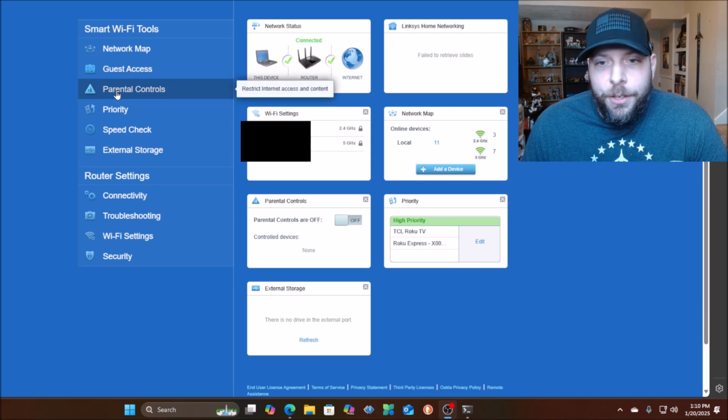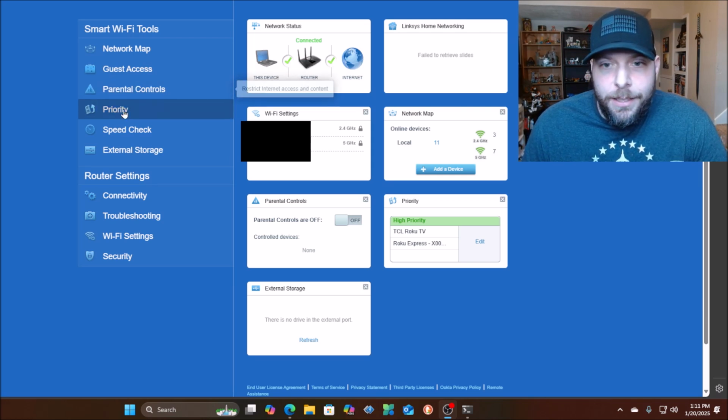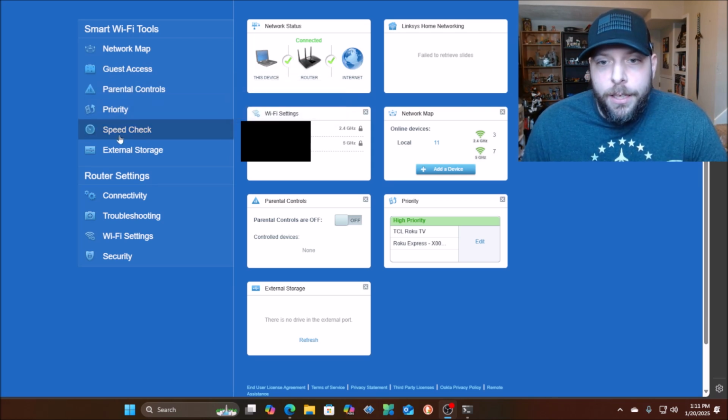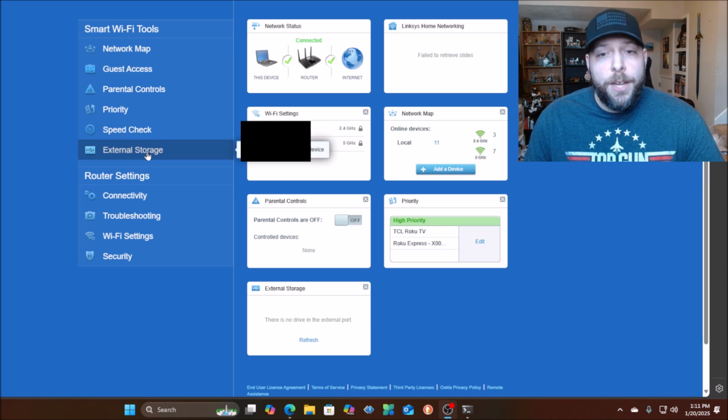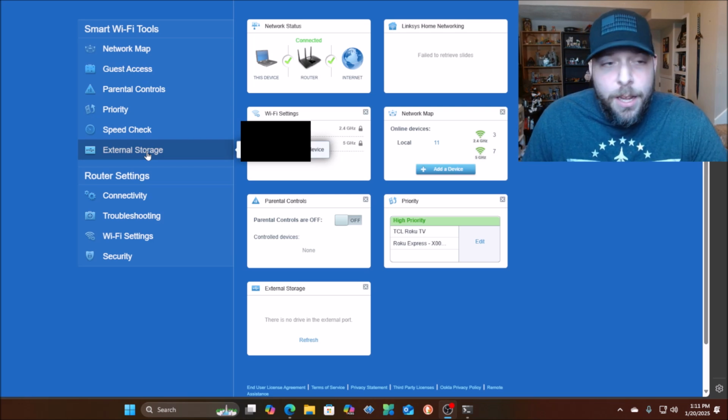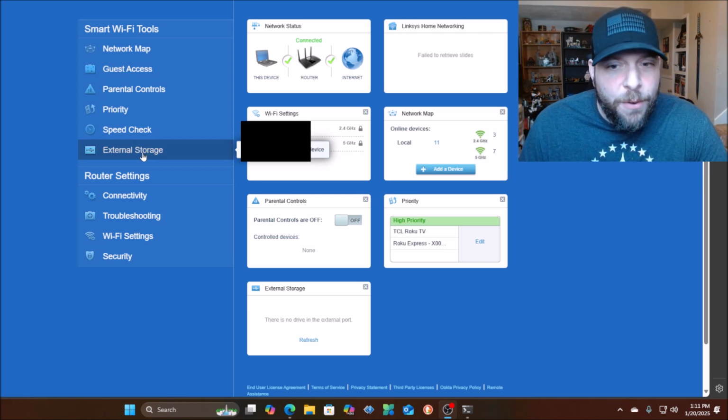Parental controls, again, you can set that up depending on devices. Priority, again. And this is where you can check your internet speed to see how fast you're going. External storage setup: I do have a USB 3.0 port on the back. I could set up storage on it if I wanted to create some sort of network storage over the network. I've played around with it, and I'm having troubles with it. I just can't seem to get it to work for some reason. One day I will figure it out and get it working.